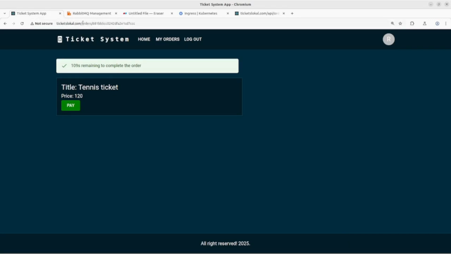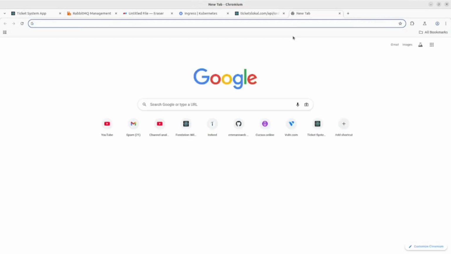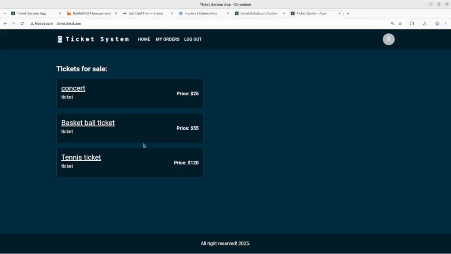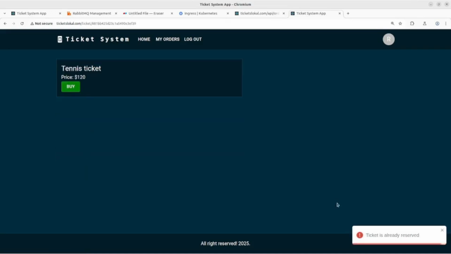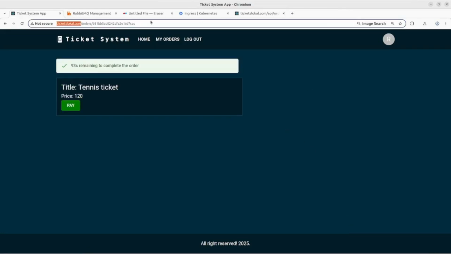The same ticket, we're going to open in another tab. So if we try to purchase it, as you can see, it's already reserved, right? So when the time to buy the ticket is complete, if you haven't bought the ticket yet, the order will be cancelled.